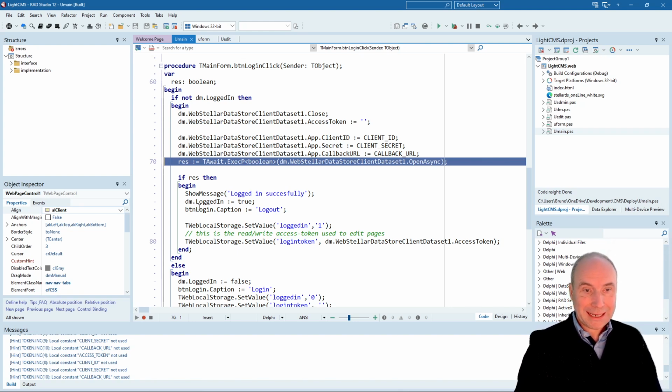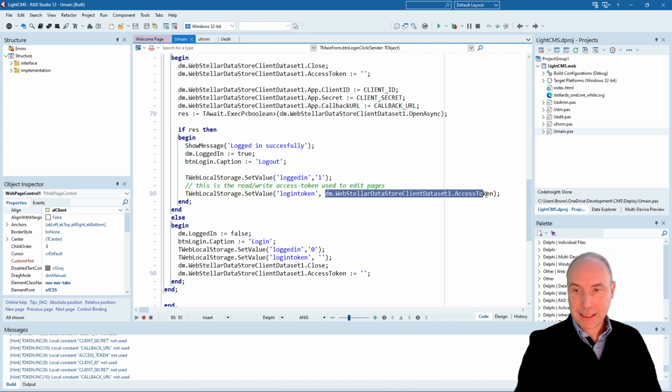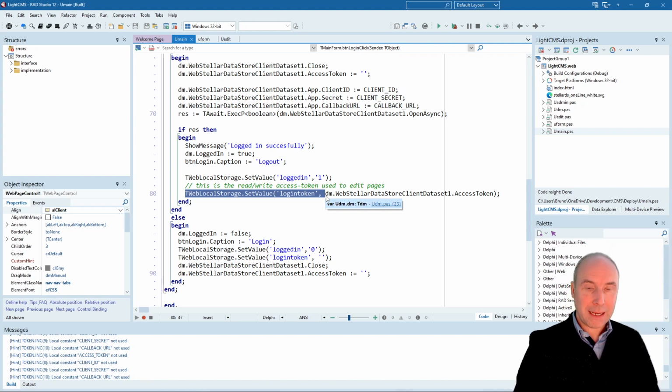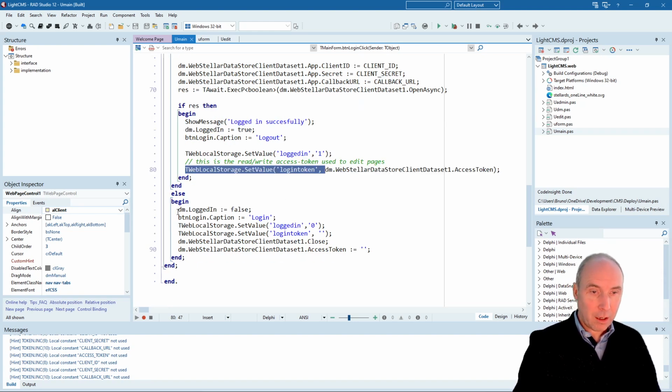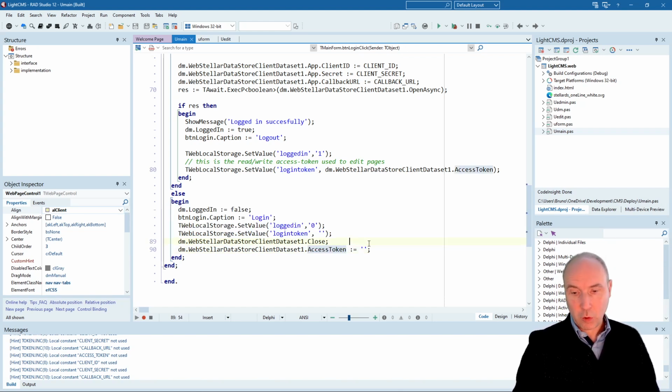When I successfully open the dataset, the result is that I can access the access token that was obtained, the access token with the read and write permissions, and save that in local storage so that on my edit form and my admin form I can use that access token. And when I log out, I simply clear these local storage values and I reset the access token.